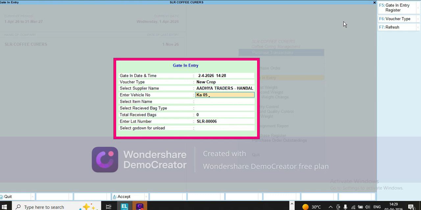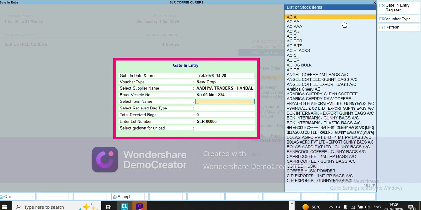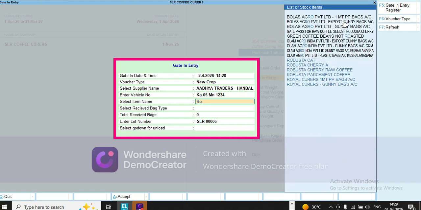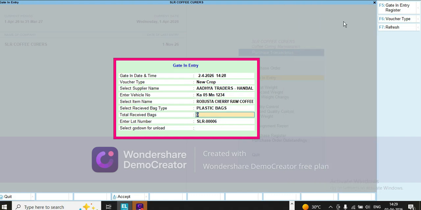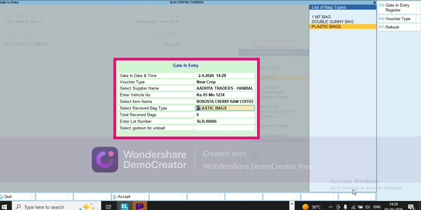05 and 2 3 4. Okay, and let's say same stock item, cherry coffee, raw coffee, and you can predefine a regular bag. If you are using regular bags, normally they send in plastic bags, you can predefine, or if they send in different bags, you can go back to this and change the bag type.